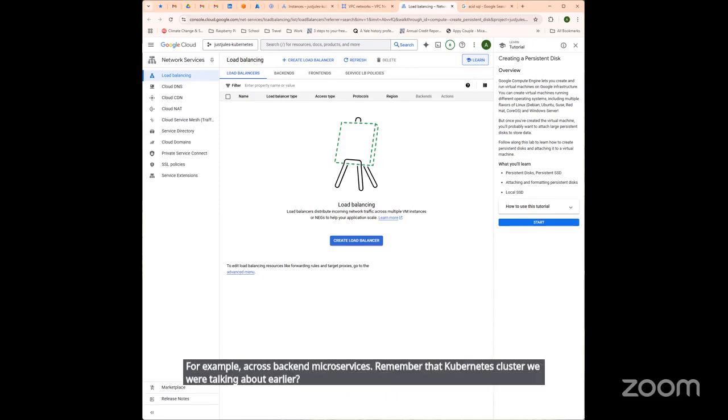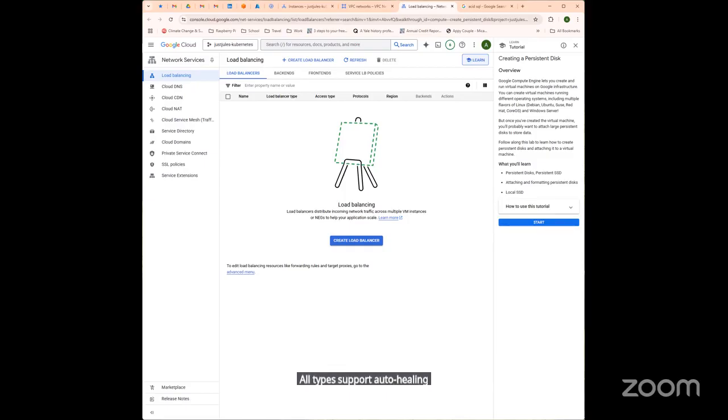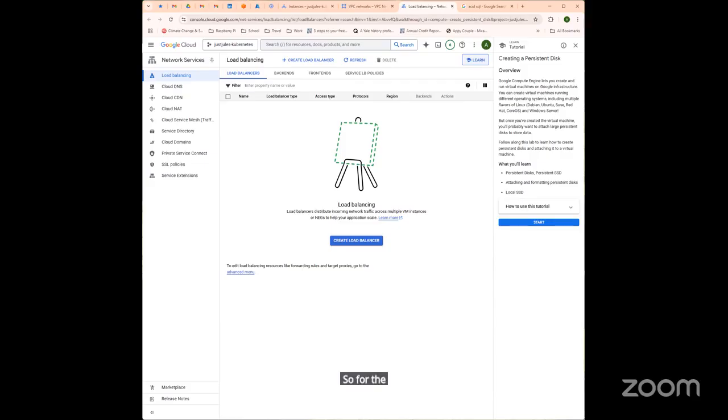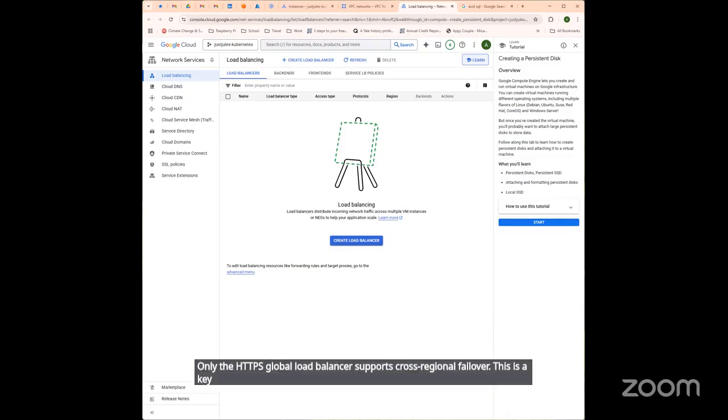All types support auto healing, auto scaling, and health checks, ensuring that only healthy instances receive traffic. So for the exam, remember that load balancing in GCP can be regional or global. Only the HTTPS global load balancer supports cross-regional failover. This is a key point for designing high availability architecture.